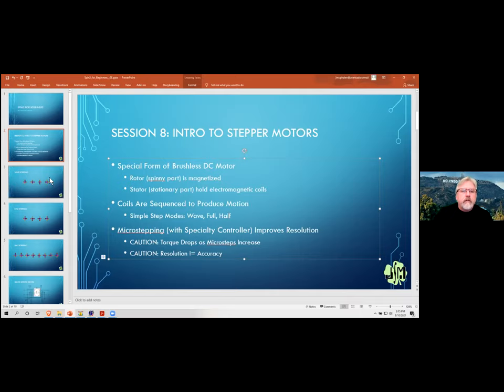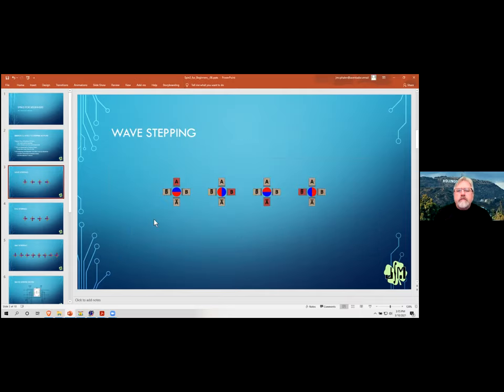So here's a diagram. This is a gross simplification of the system. We're going to treat the four wires that go out to the stepper. You can see there's four wires on here.